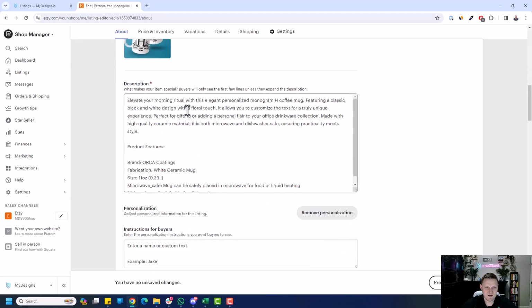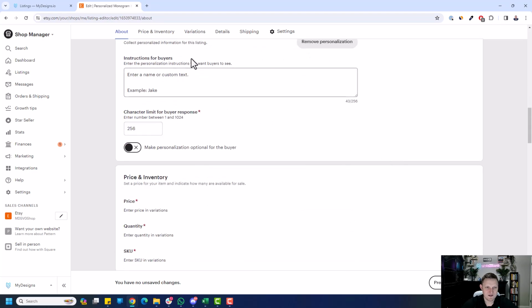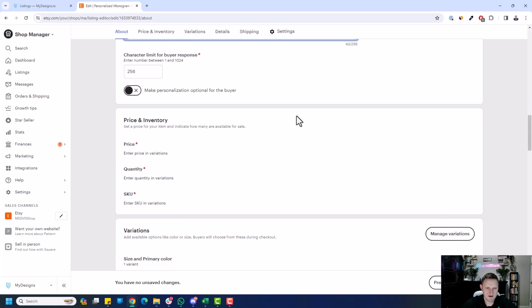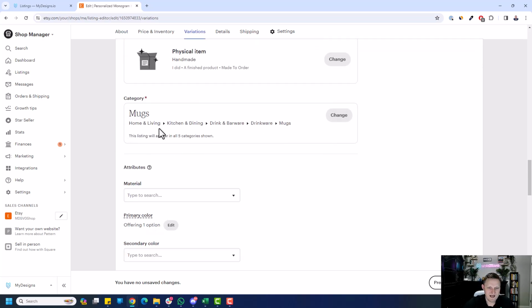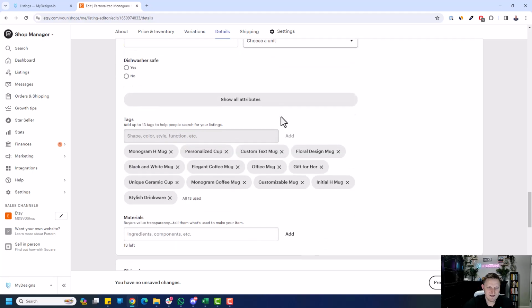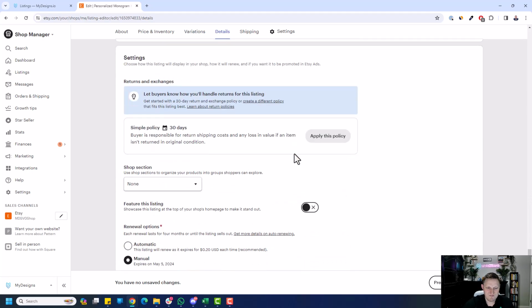This is great. Got your description right here, your personalization, the instruction for the buyers, the personalization text. Your pricing and all that's right down here. 11-ounce white mug. You got the SKU from MyDesigns, the pricing, the quantity. Physical item, obviously the categories here, and the mugs, or the tags, and the shipping profile. It's all set up. Now, this is good to go.